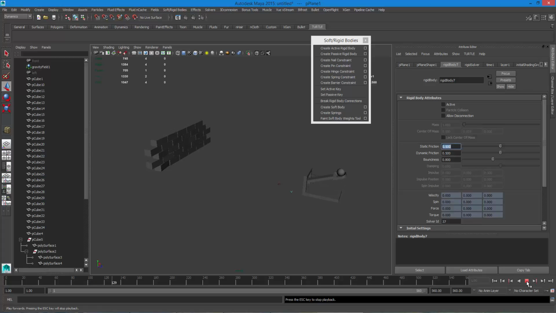Remember, one of the cool things about Maya is that you can keyframe almost any channel box that you can think of. It can probably be keyframed inside of Maya. So there it goes. Let's play this back again.